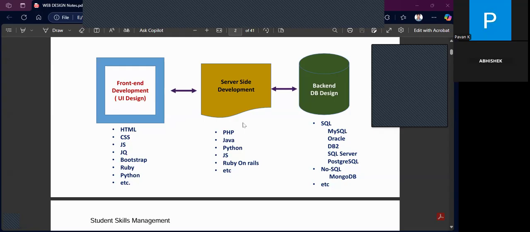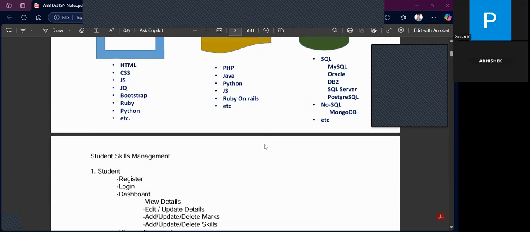And JS, Ruby, or Rails, and many things are there. I've written very few just to make you understand about the topic. We will deep dive and we will code also a little bit to make you understand the concept only. For the backend, we use SQL, NoSQL, MySQL, Oracle, DB2, SQL Server, PostgreSQL, and multiple are there.